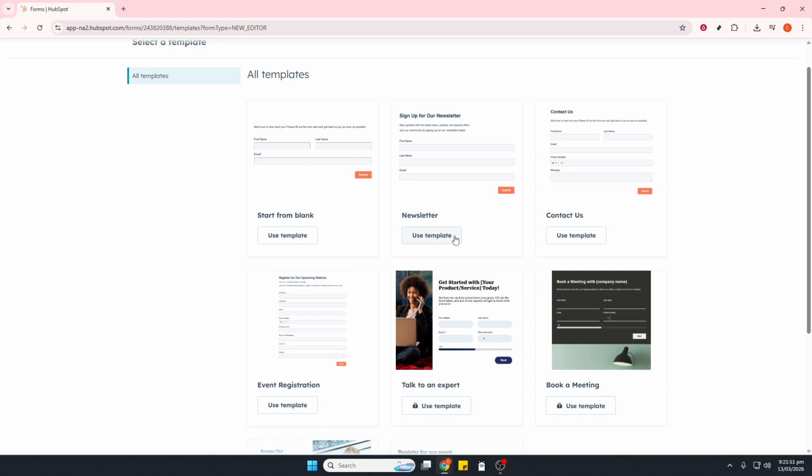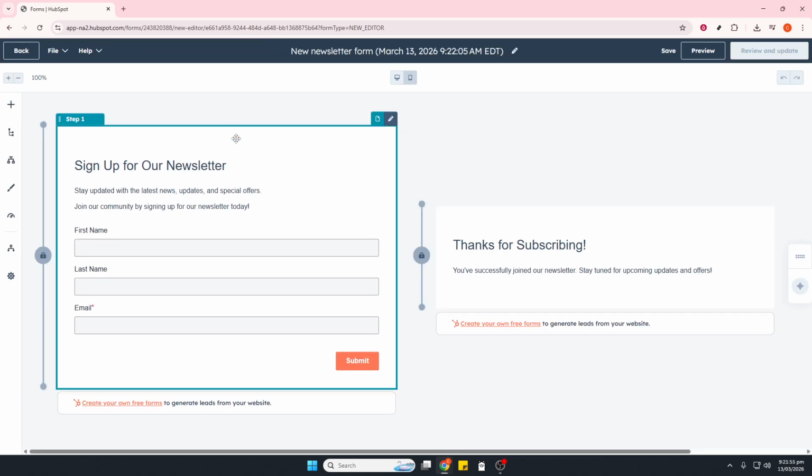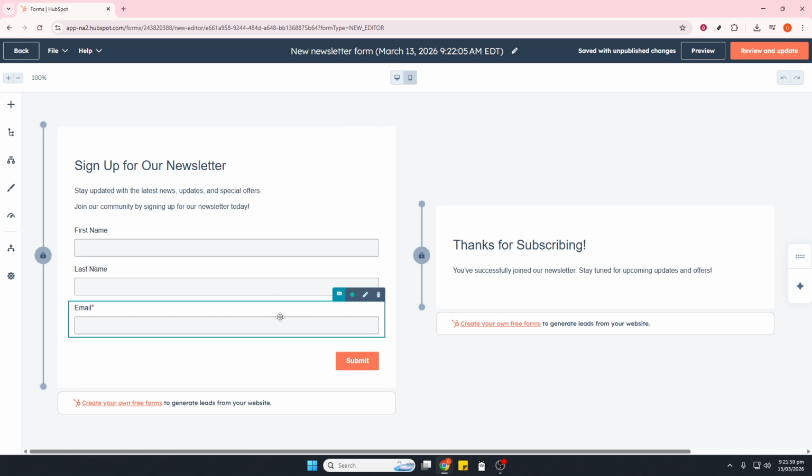Now add your recipients. In the field labeled Send Submission Notifications to, type the email addresses of the teammates who need to be notified. Separate multiple addresses with commas. Keep your list focused on the people who actually act on leads or support requests to avoid inbox noise.